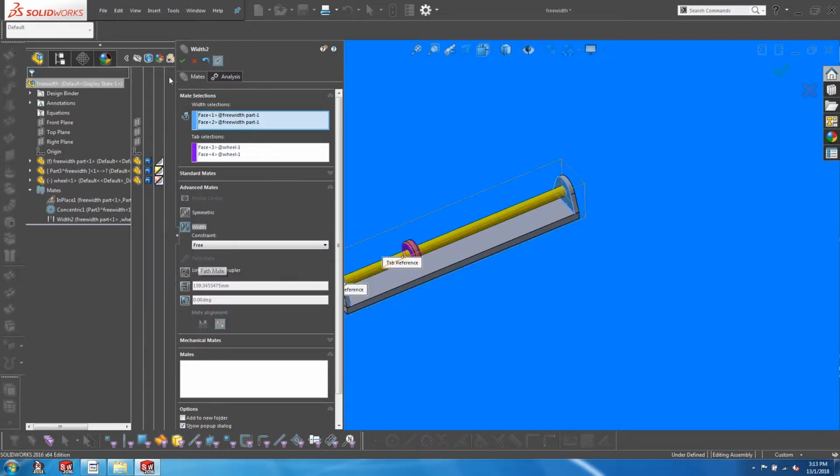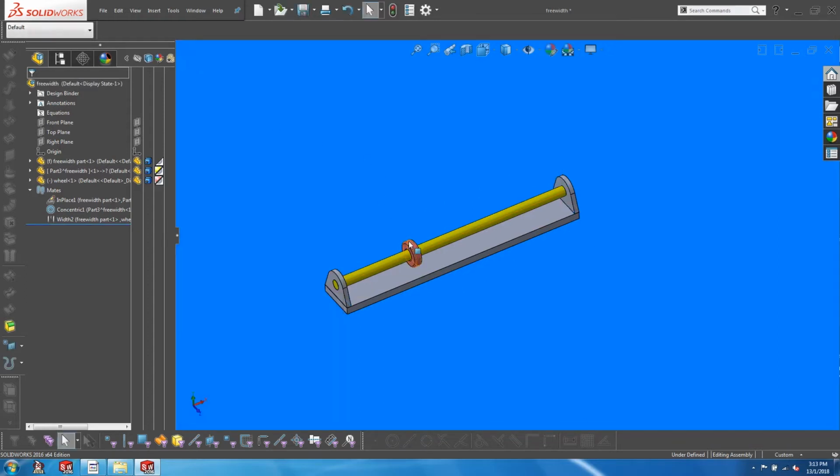Click OK and exit. Now the disc is free to move within the confines of the stoppers. If I drag it all the way to one of the stoppers, Solidworks will recognize that as a stopping face and limits the movement.